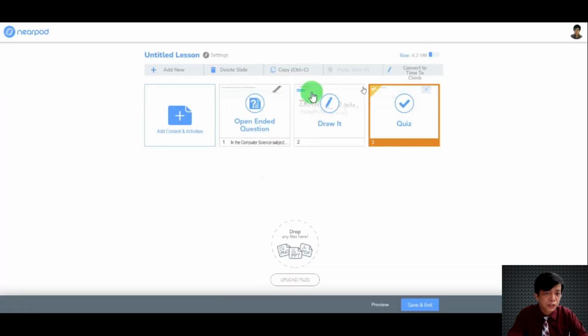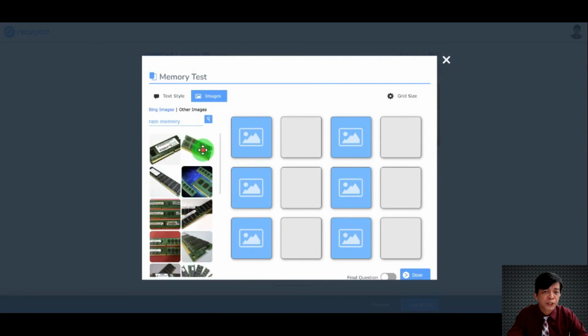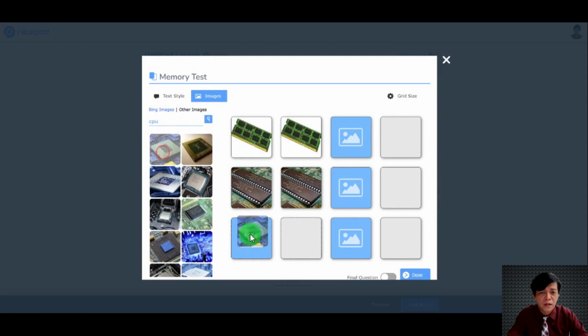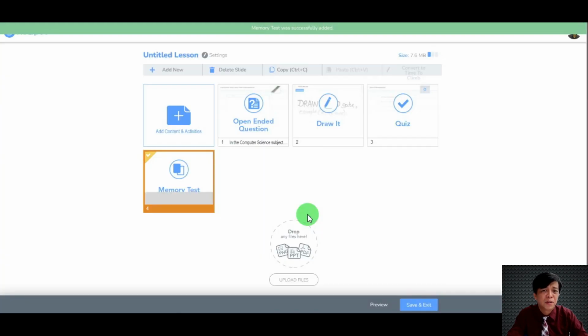Another feature that I choose over here is the memory test, which you can use to combine one picture with another. But this one I don't think is quite useful for the senior ones, because this one is just to combine 2 pictures, like a common game.